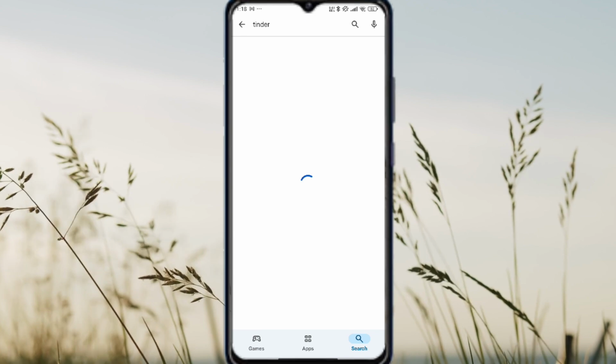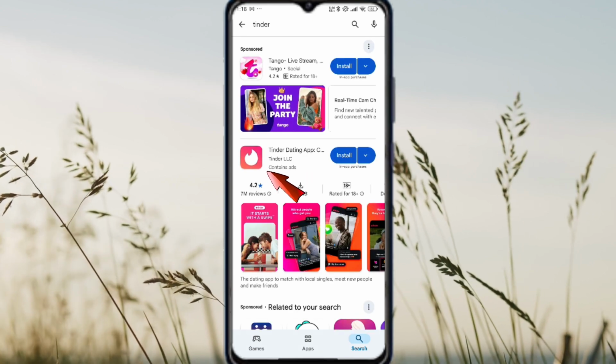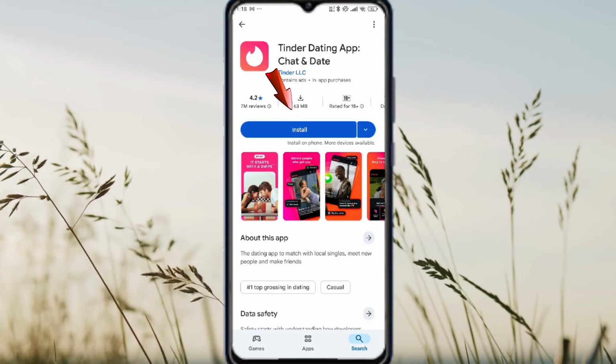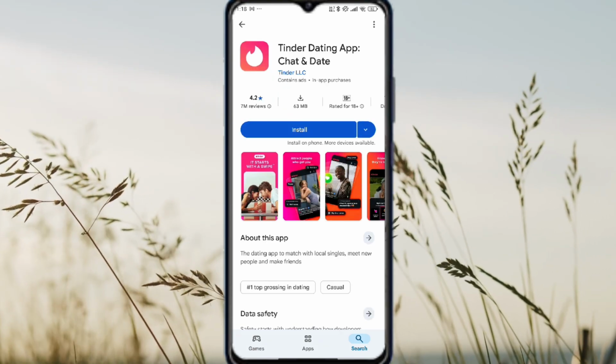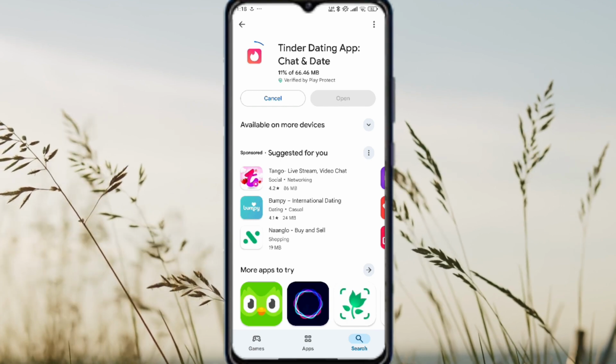Find the official Tinder app. Look for the red flame logo. Once you find it, tap on it to open the details page. Here you can see the install button. Tap on it. Wait for a few seconds while it downloads.